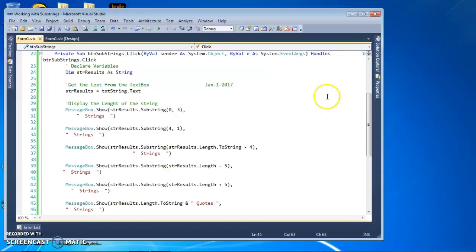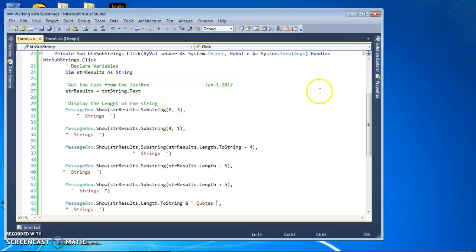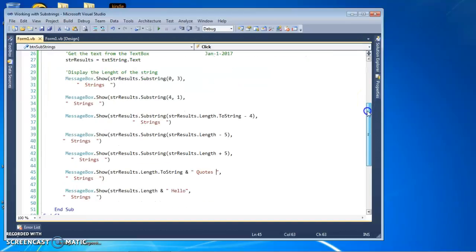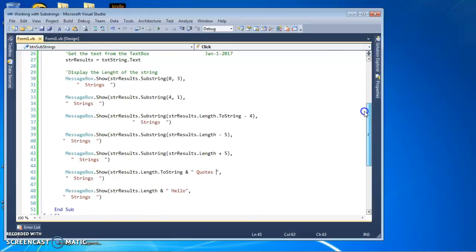And the other word we're working with is substring. This is the new word. This is a couple new parameters here. So let's just run this and watch. So there's no errors. You can see there's no errors on this page. No IntelliSense errors. We'll run it.